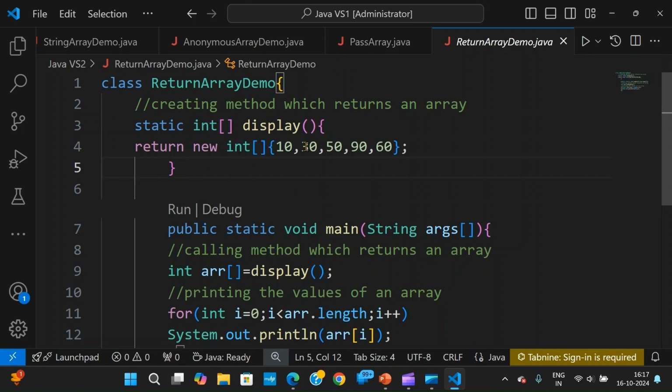Now here, whenever I call this display function, it is going to return this array. Now this is again an anonymous array. I'm not writing any name. So directly I'm writing new int square brackets 1, 2, 3, 4, 5, values totally we are trying to return. So wherever you call this display function, these 5 values should be returned.